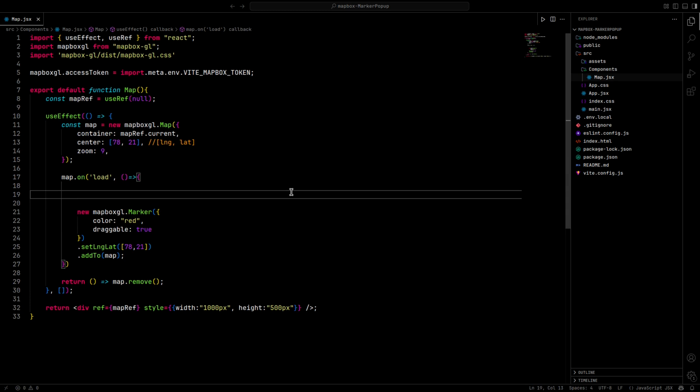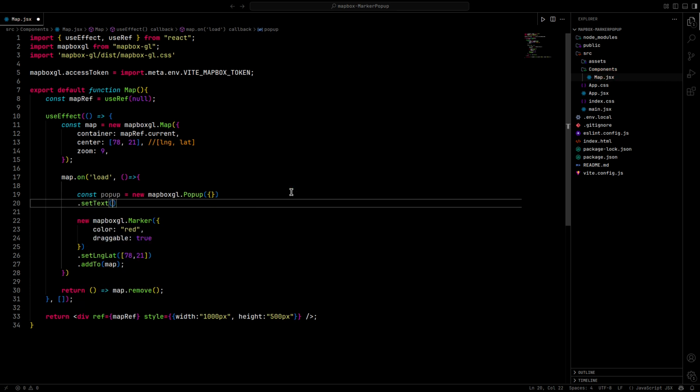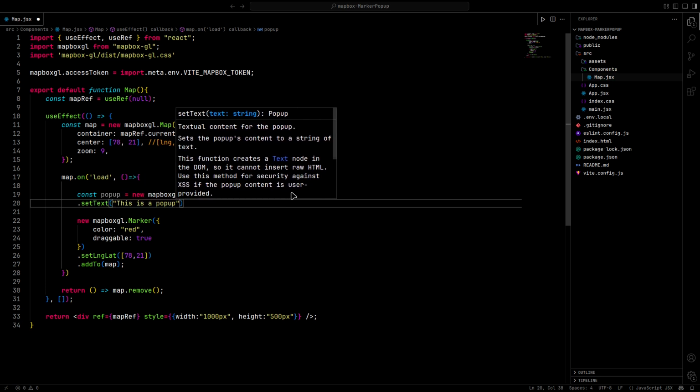Inside the maps load function, I'm creating the pop-up using setText. This adds simple text to the pop-up without any special styling. It's a quick way to show a message or info when someone clicks the marker.